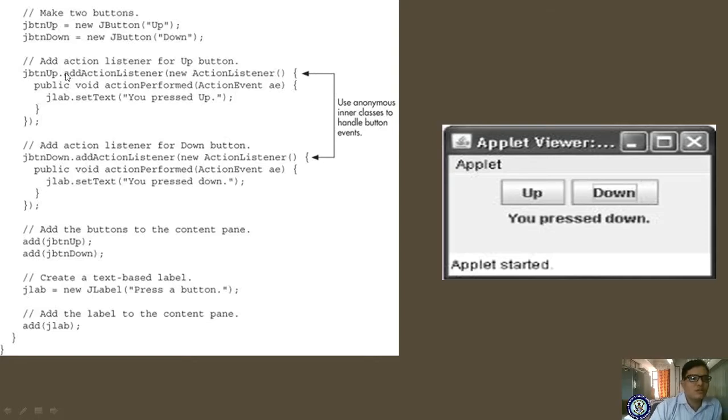In the same sense, you write for the JButton down, addActionListener, same thing, new ActionListener, public void actionPerformed, ActionEvent ae, and you set the label as You pressed Down whenever you click the Down button. So here this actionPerformed method ends, here your block ends, and here this action listener ends. Afterwards you are adding these buttons to your container.